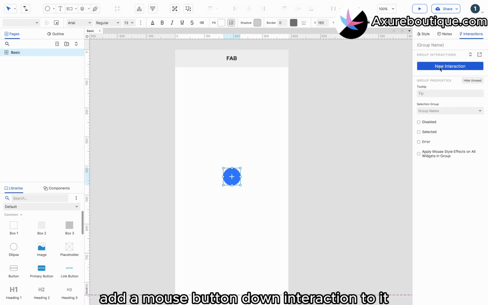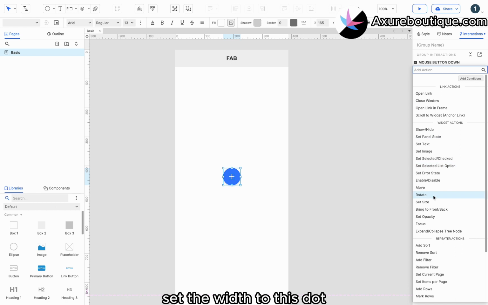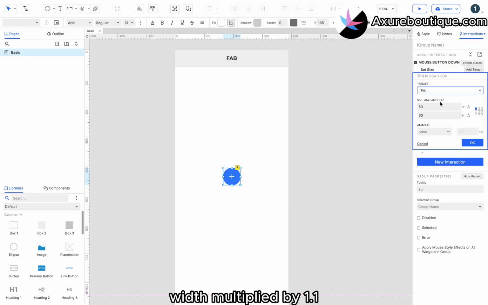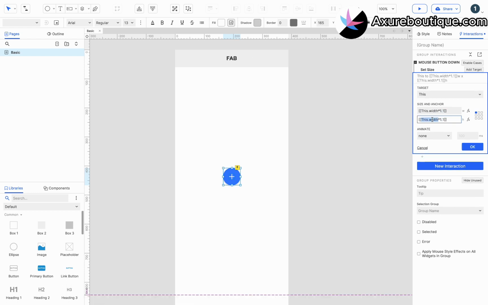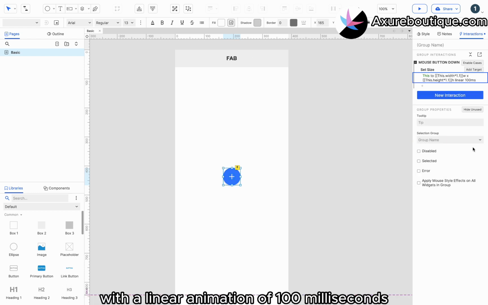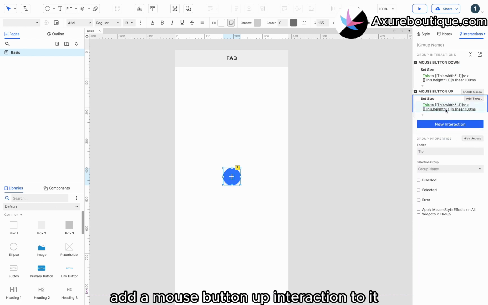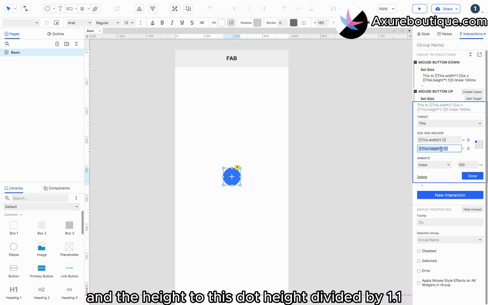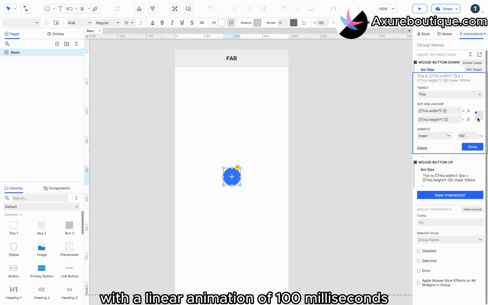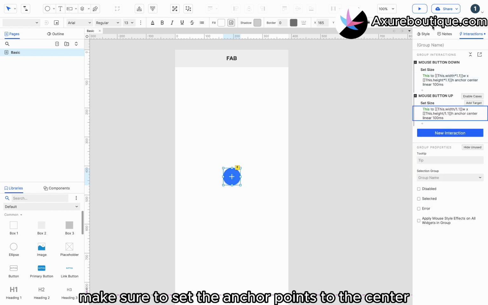Add a mouse button down interaction to it. Set the width to this.width multiplied by 1.1 and the height to this.height multiplied by 1.1 with a linear animation of 100 milliseconds. Add a mouse button up interaction to it. Set the width to this.width divided by 1.1 and the height to this.height divided by 1.1 with a linear animation of 100 milliseconds. Make sure to set the anchor points to the center.